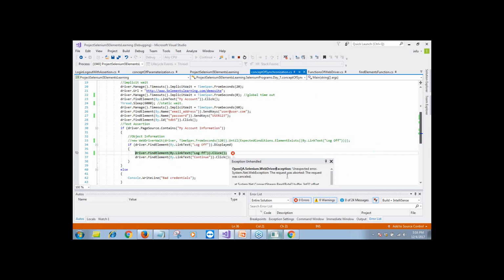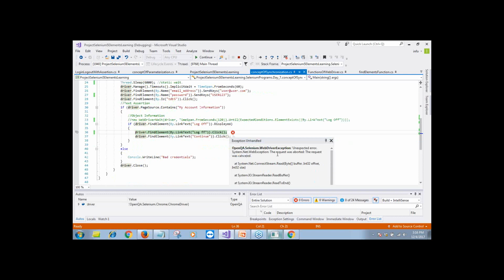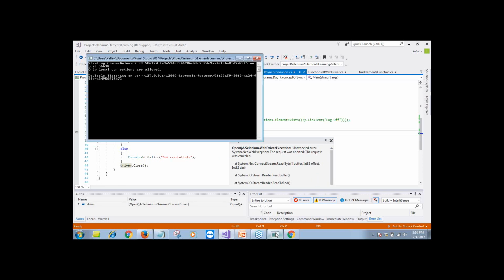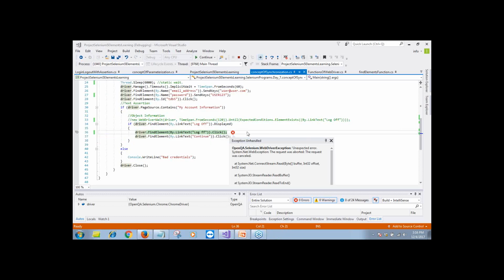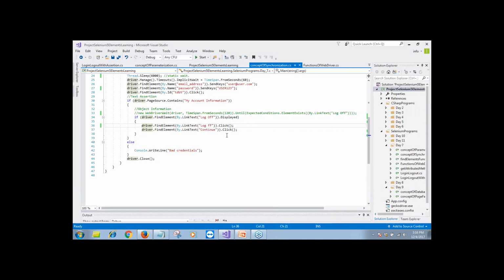So do you see this error? Unexpected error, System.Net.WebException. An exception has come up because it is not able to identify the object of interest. And it did not come immediately, it came after 60 seconds have elapsed. Does this make sense?